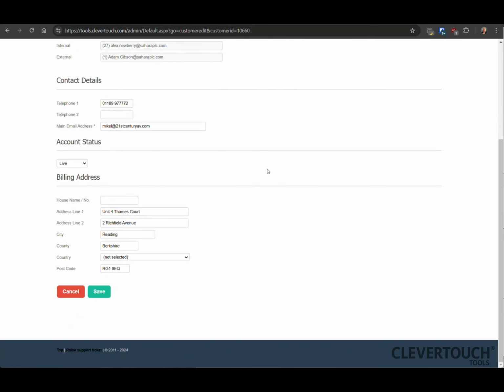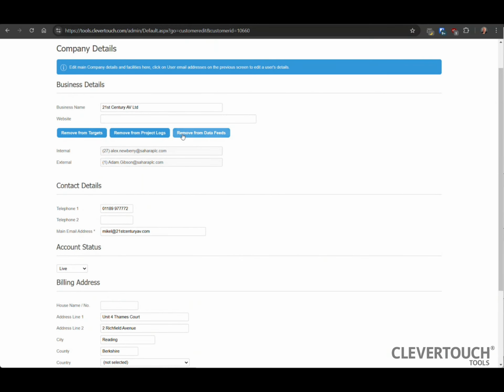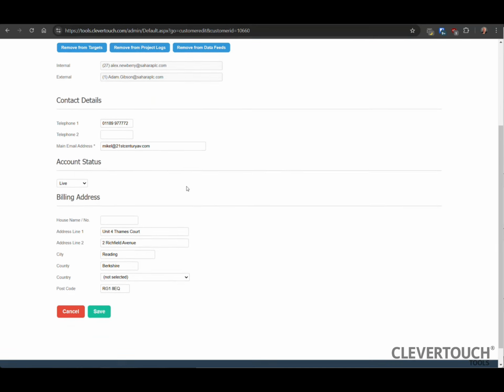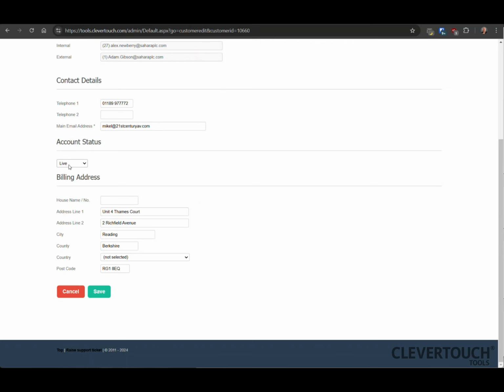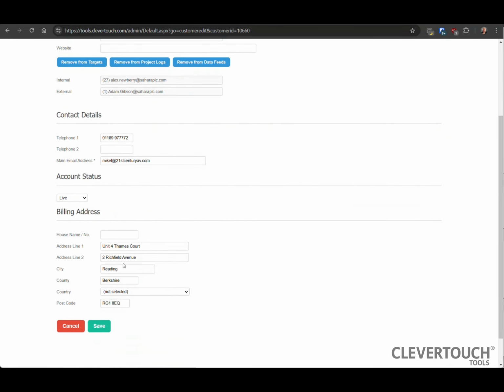So the main things you can do here are enroll or remove a business from individual tools: the data feeds, the project logs, the targets. It also confirms the internal and external account manager that SAP is passing over to the system for them where relevant. If this isn't a SAP customer, if it's come from the partner portal, those will be blank, containing some basic contact information. The account status is here. If you make an entire business suspended or deleted, all of their users will lose access.